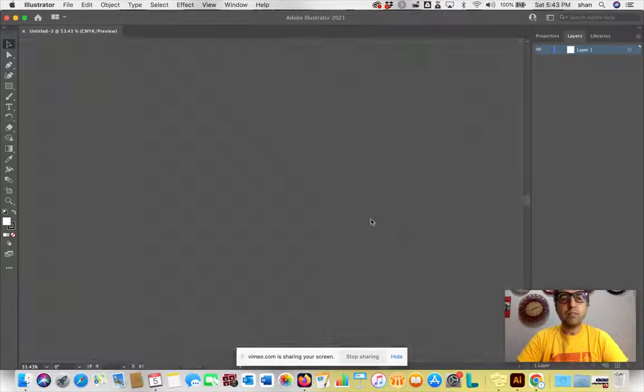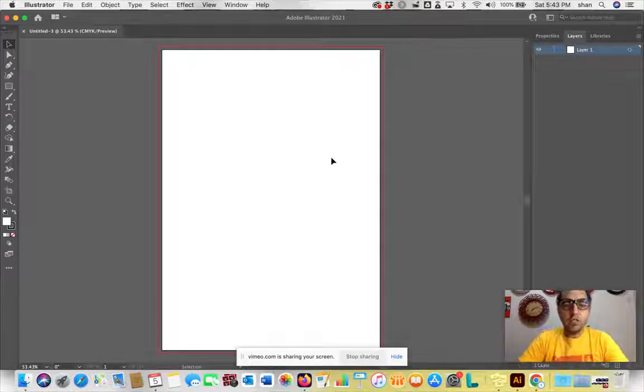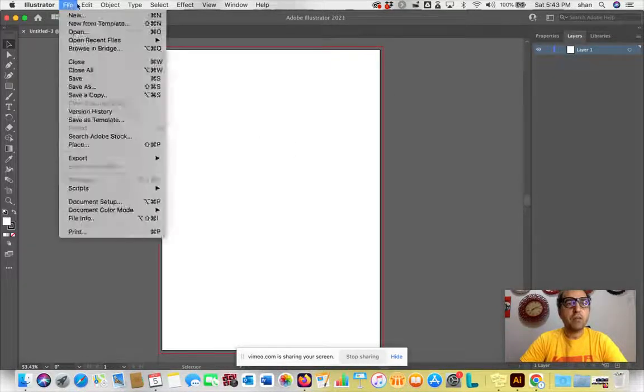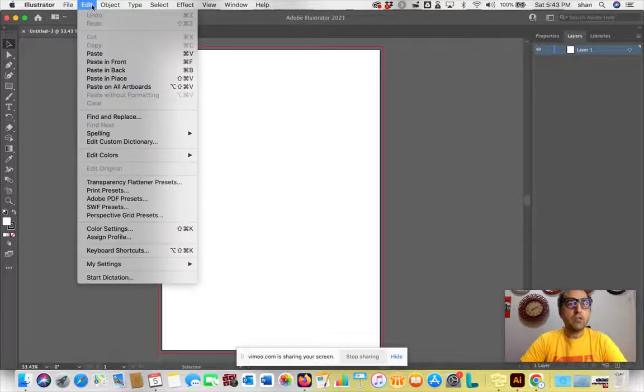So we create, great. Right here, if you look at the interface, on the left we have all the tools. On the top we have drop-down menus. Suppose you want to save the document, Save As. You want to save as PDF, Save a Copy. You want to paste some object, Paste in Place, Paste on All Artboards. So you can select these options.